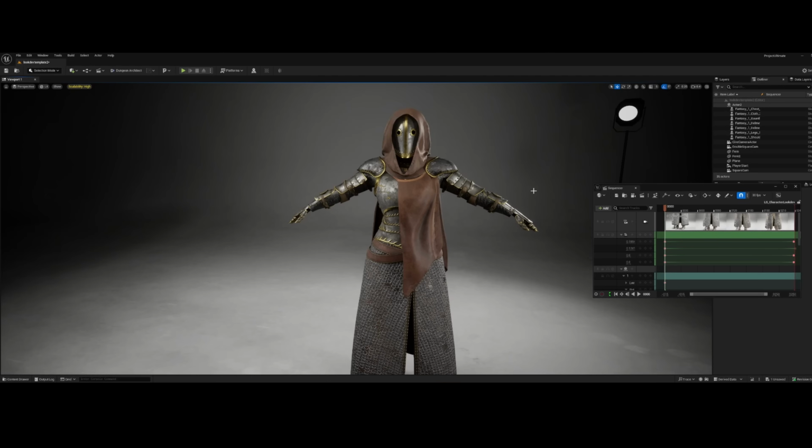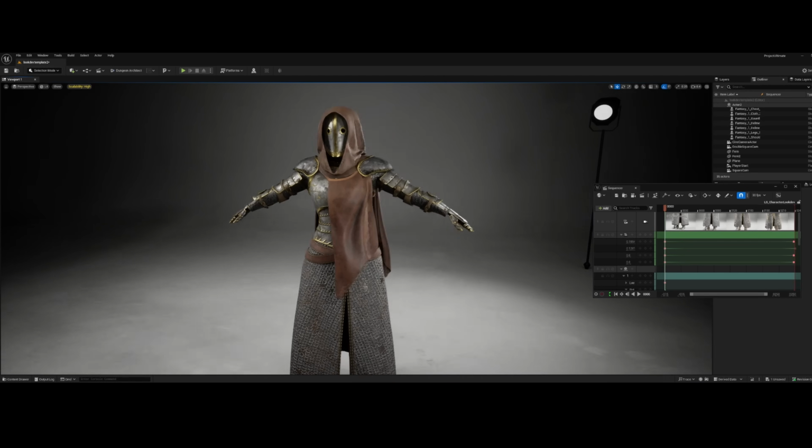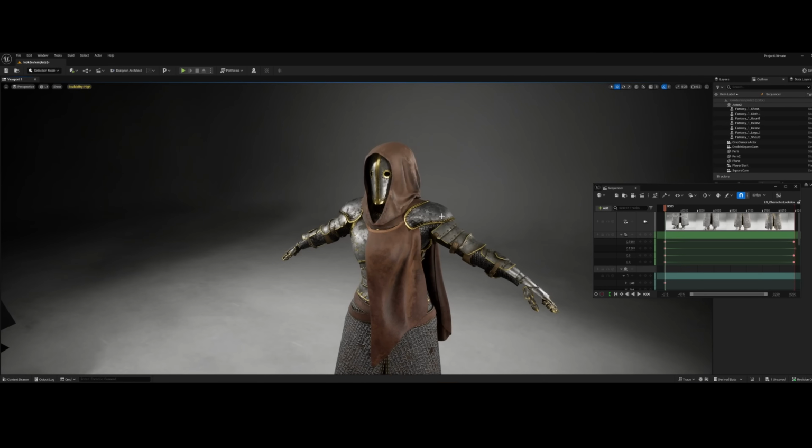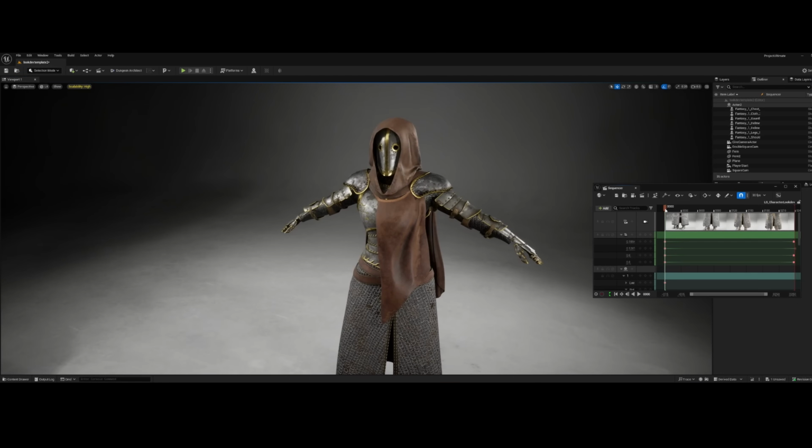So here I have this little look dev scene I threw together, and I've been look deving some armors. All this is still very early on, work in progress. Things are probably going to change. But we have a procedural wear system for rust and things like that. And so I'll just scrub through this real quick to show how that looks.